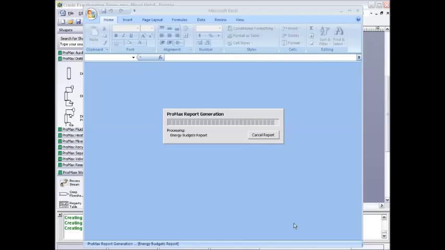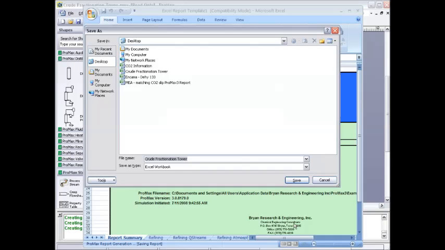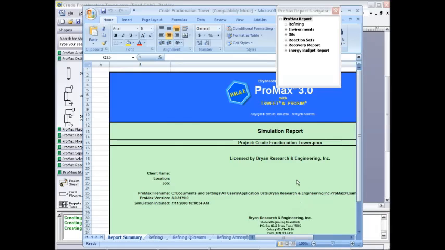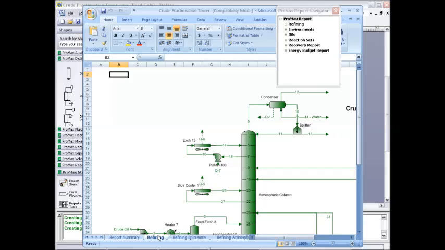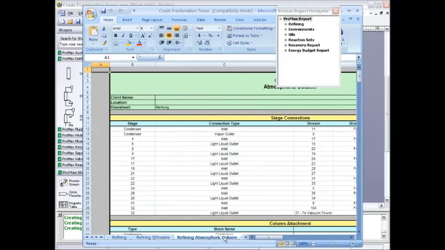ProMax then calculates any additional information it needs and then prompts you to save the newly generated report. We can then see the final report and how it is separated into pages. The first page gives general project information, and the second shows the refining flowsheet. After this are the stream pages giving information on all of the process conditions and specifications. Any of this information can be manipulated or used in any way that Excel can use data. To easily navigate through these reports, any computer that has ProMax installed has access to our Report Navigator, which can direct you to specific information in the report.